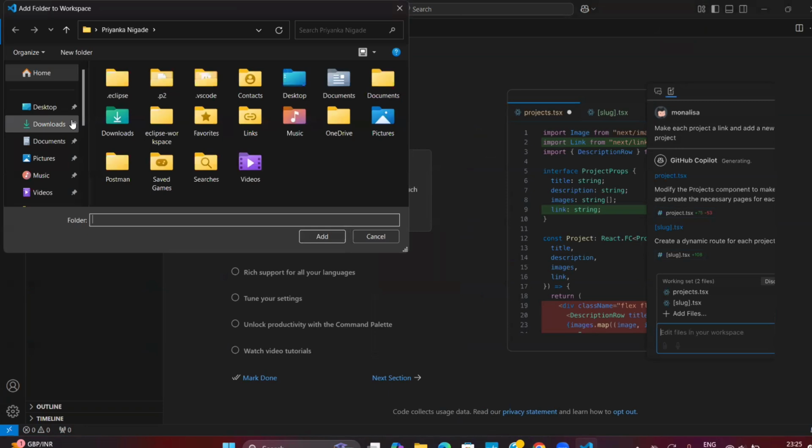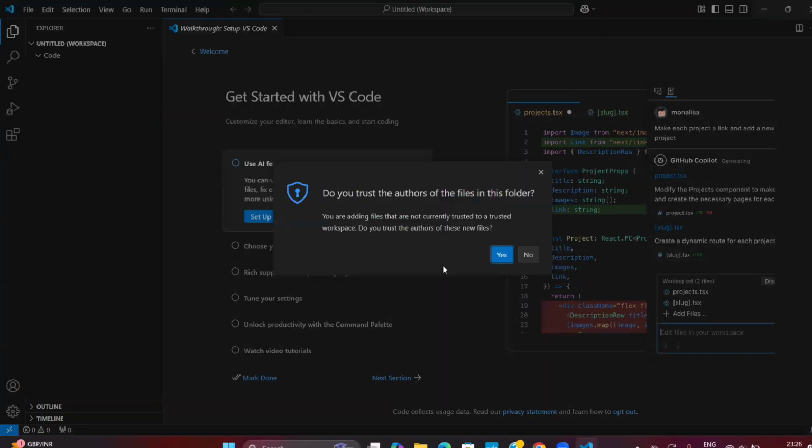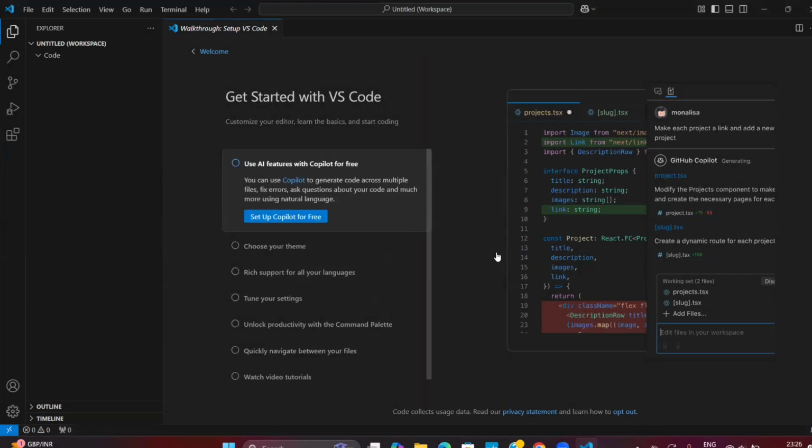So if I click on add a new folder, let me go to the desktop and create a new folder here. Let's say code, and I'm going to open this folder here. Yes, I want to trust this folder, and now you can see the code folder is there.